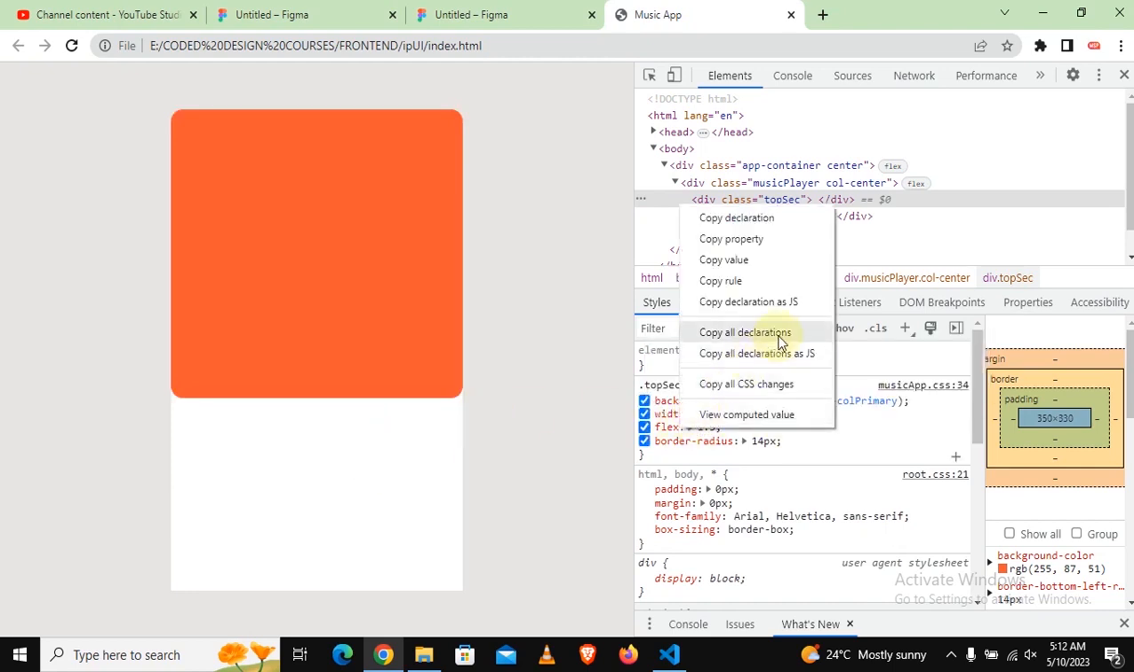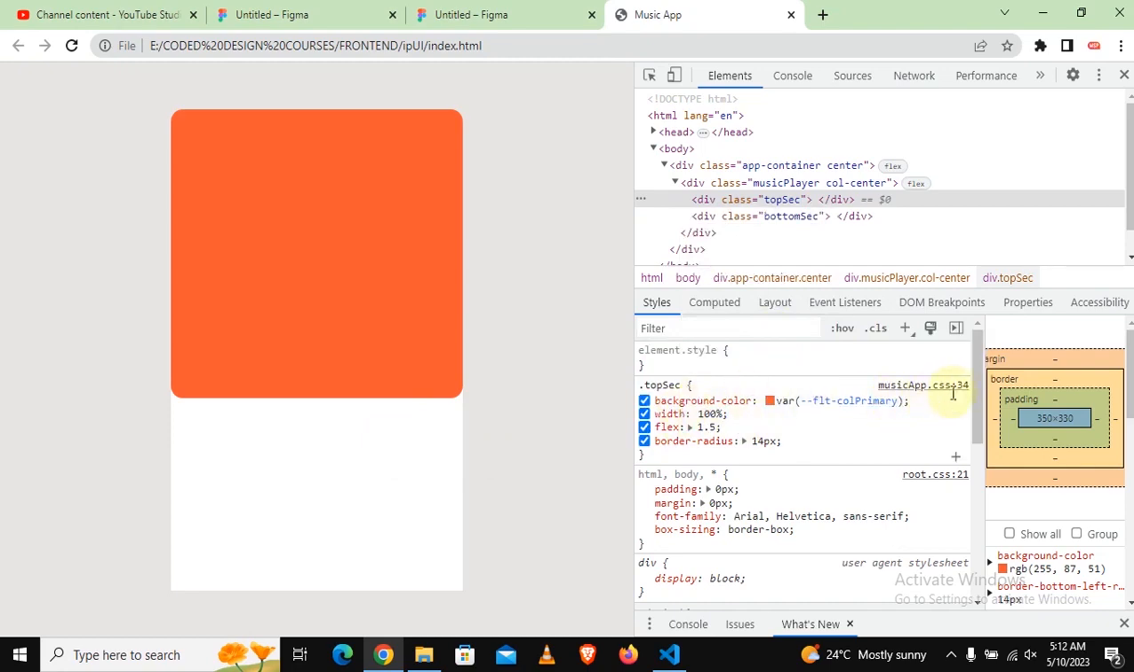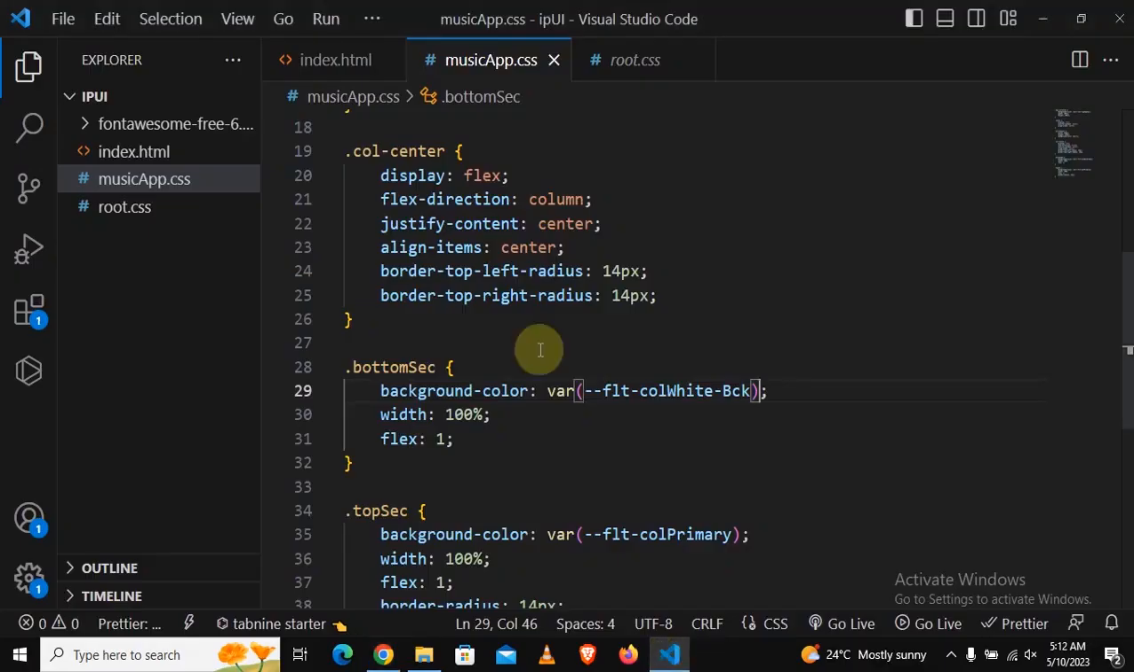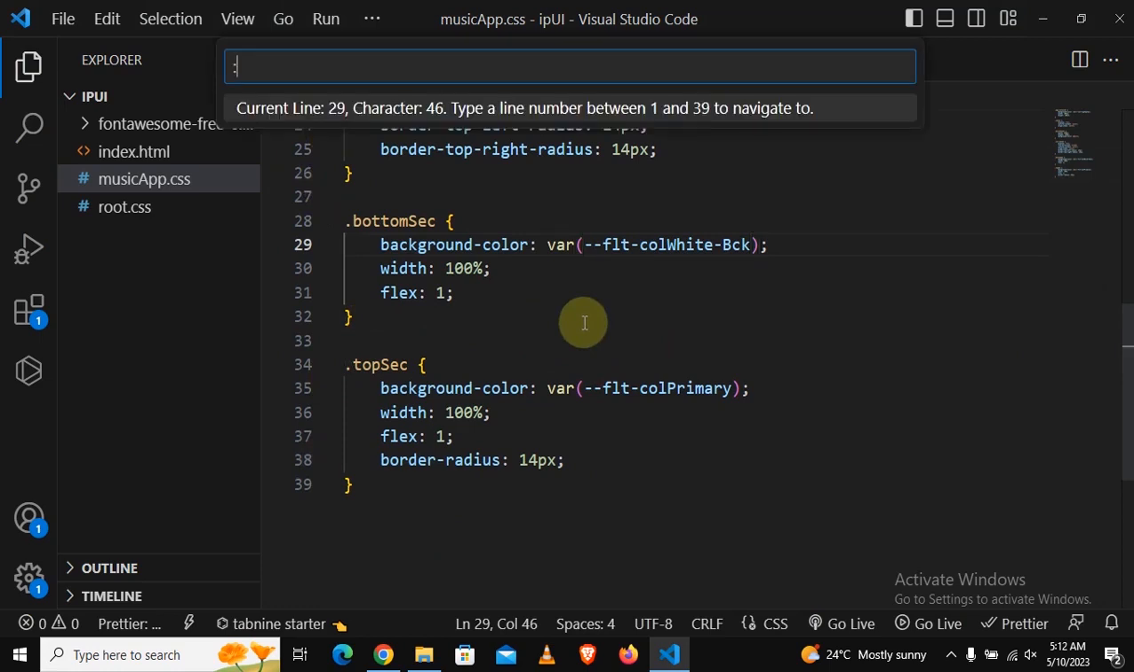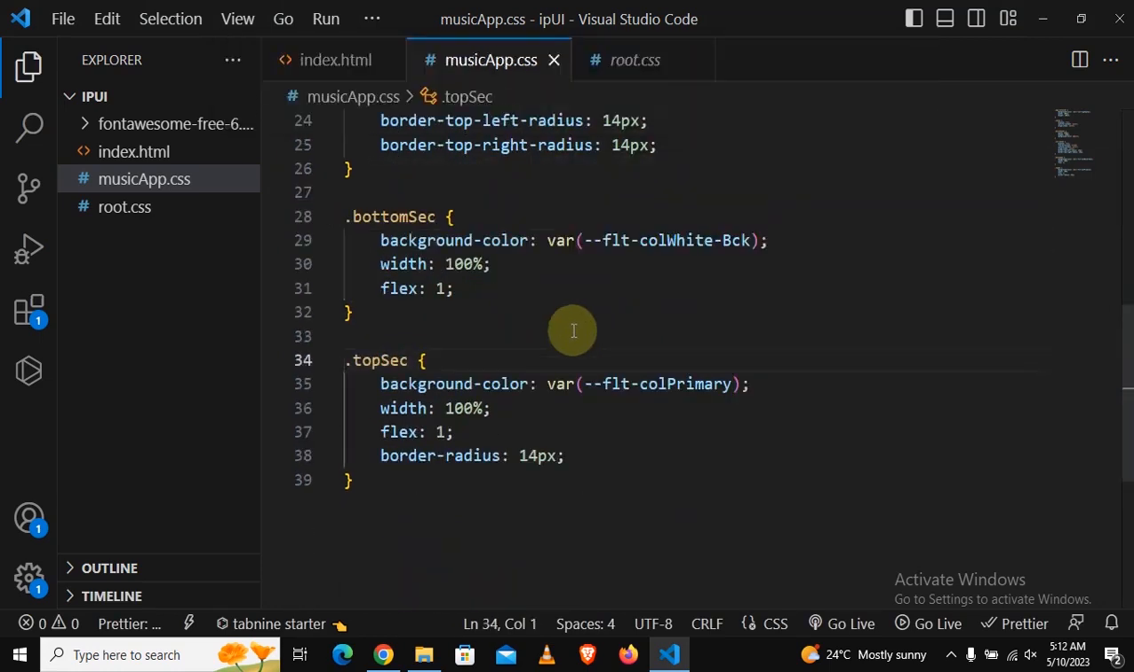So always we must copy the declaration and go to line 34. The easiest way, okay, here's line 34. The easiest way to navigate or quickly go through these lines is to click Ctrl G here and then type 34 and click enter. Then it will take you to that line, and then we replace that.